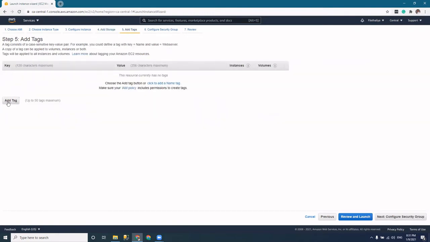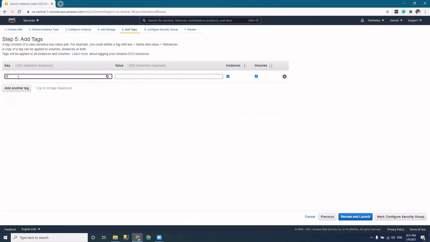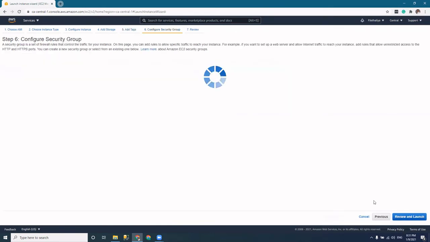In this one, I'm going to add a tag, which is going to be a name, and I'm going to say AWS Linux machine, right? To identify that this is the machine I have created, and we can add up to 50 tags in total. So I've added a tag name, and the next step is configure security group.